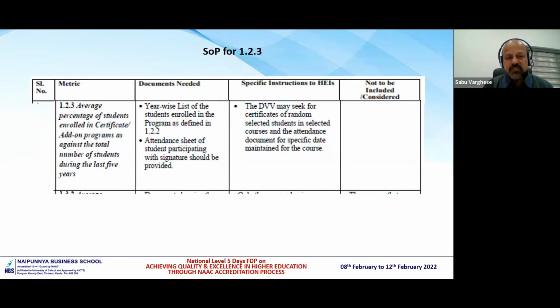SOP says year-wise list of the students enrolled in the program as defined in 1.2.2. I have shown that. Just like that, you have to do this. Attendance sheet of students participating, with signature. That's important. When the students attend this program, you have to get their names with their attendance and signature. And after data verification check, they may seek certificates of randomly selected students if they want.